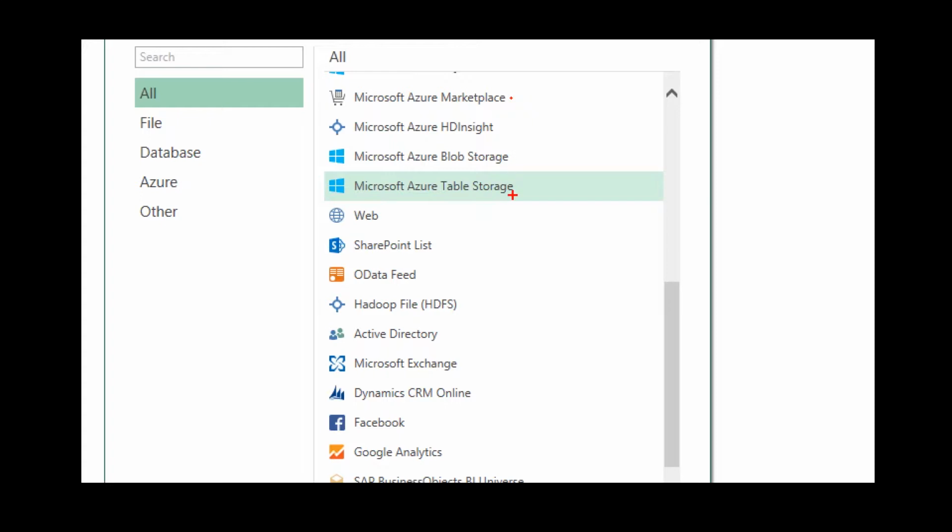You've got Azure Table Storage and Blob. You've got regular web, which I'll actually demo here in a second, which is your way to just go out to a website and pull data in, which is kind of interesting, and the type of stuff you can do with that. Then you've got your other fairly standard things like SharePoint lists, if you've got a SharePoint you're going to pull from.